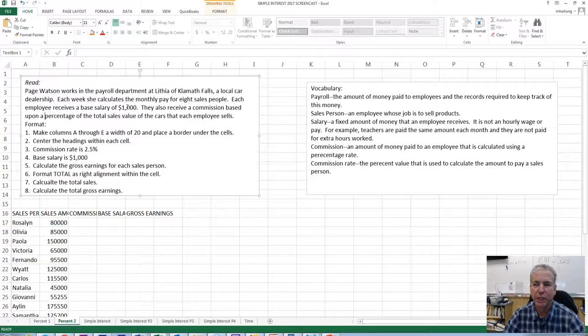And just to give you an example, like in a real estate business, when a realtor sells property, they receive a commission. Usually, I believe in real estate, it's somewhere around 6 to 8%. So if a realtor sells a piece of property for $100,000 and they are receiving a 6% commission, they would receive $6,000 for selling that property.